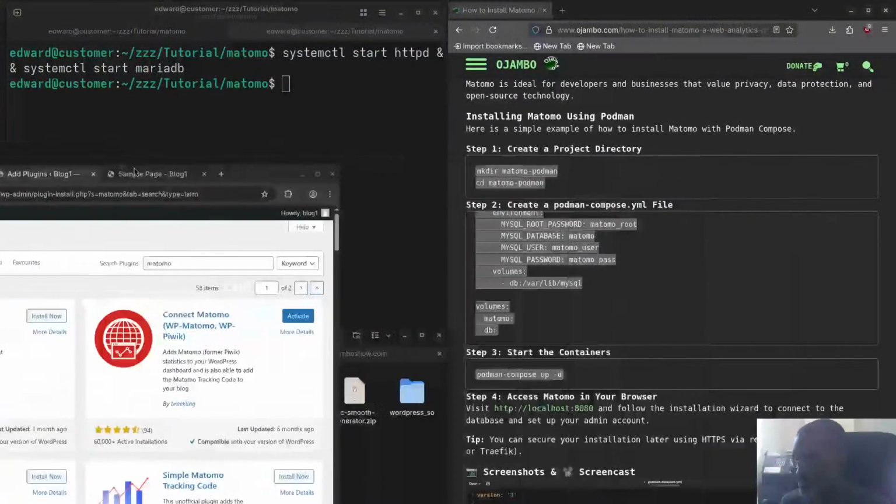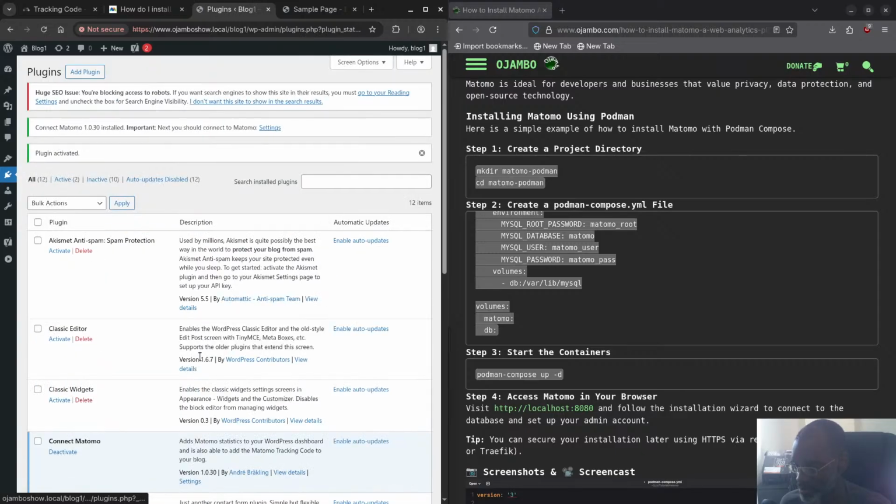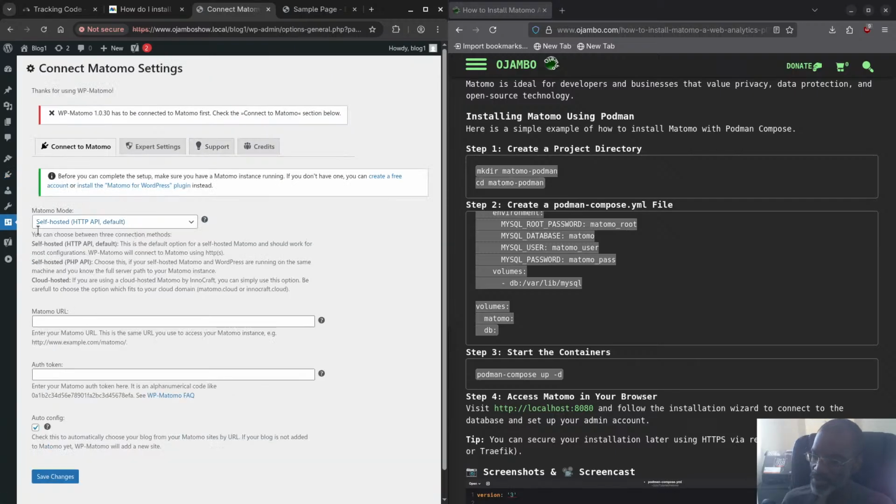Activate it. Did I click this? I'm not sure. Oh, I guess I did not click it. Okay, there we go. Matomo, go to settings. Yeah, so this is what I was trying to say. Yeah, so it's self-hosted, HTTP.